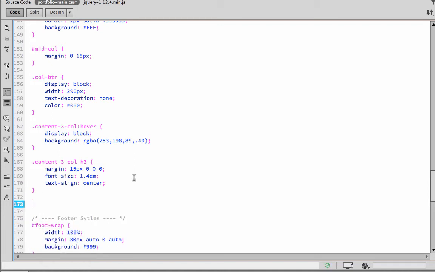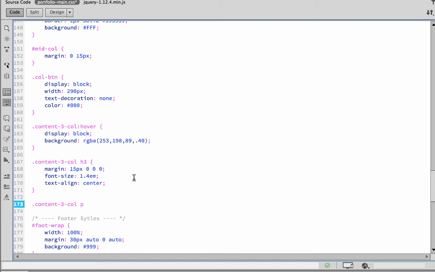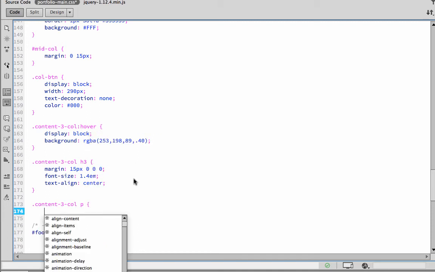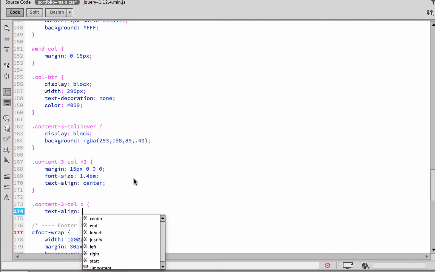I have two more things, but the P element I need to adjust, and don't need to do much here. So period, content 3 col, and then the paragraph tag, and then open up a curly brace. And for this one, we're going to do text align justify, so that the text all lines up in those boxes and they look nice and professional.